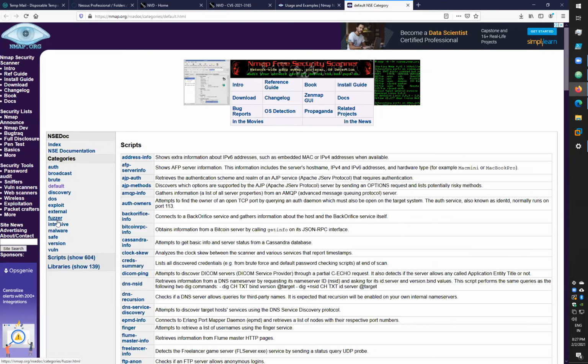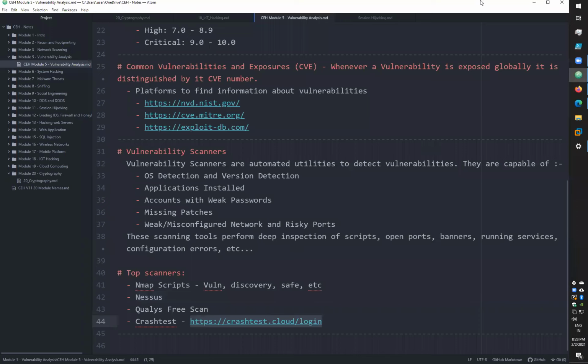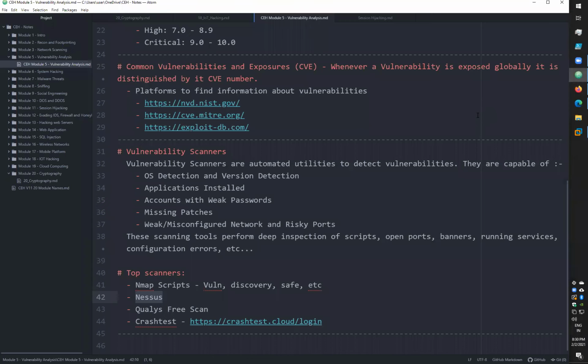Other than this Nessus, we have Qualys. This is a simple cloud-based vulnerability scanner. If you want to download, you can download as well. Other than Nessus and Qualys, we have Crash Test, which you can use over this website. Let's start with these vulnerability scanners, how you can use these scanners. Start with Nessus, how you can download and use Nessus for free.